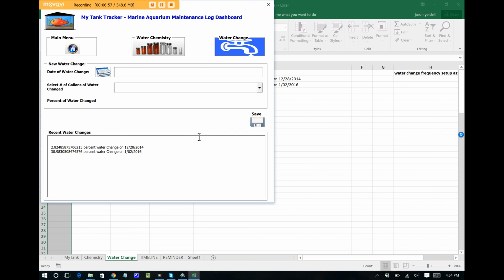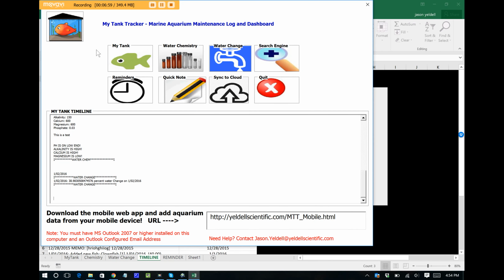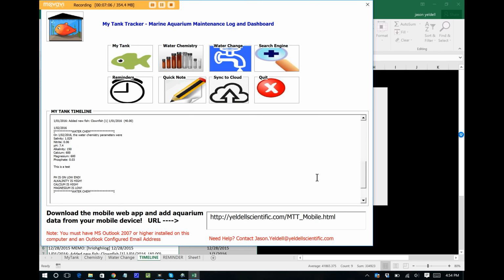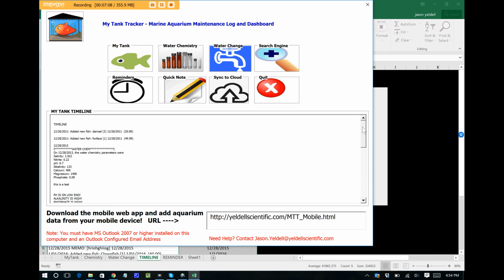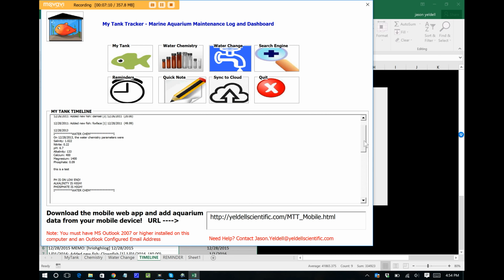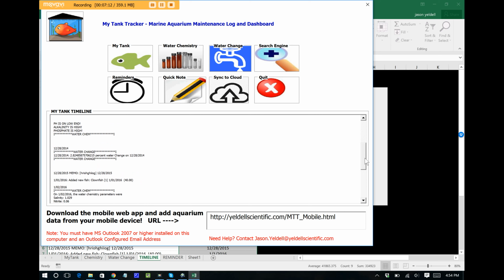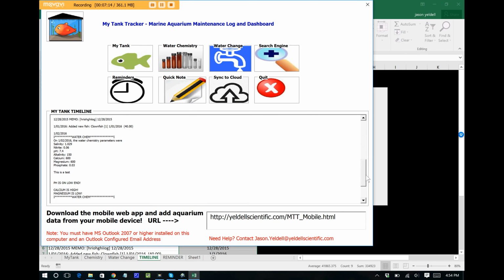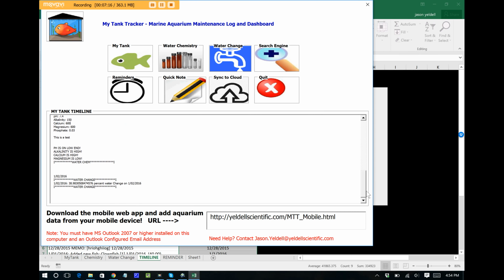If I go back to the main menu, we can see my complete timeline of all history regarding my tank. You can see that right here. If I scroll up, it's all within there. You scroll up with the mouse. You can see everything that was added, when new fish were added, all my water changes, my warnings, everything that occurred to this tank via this app is now available on my tank's timeline.